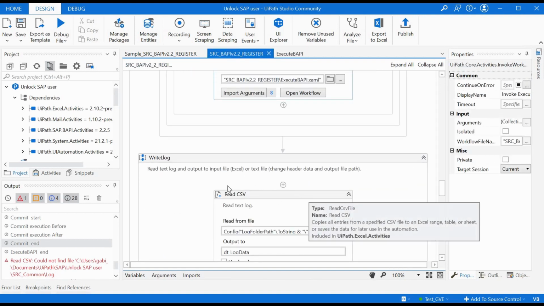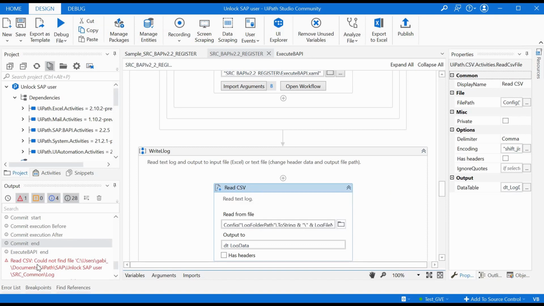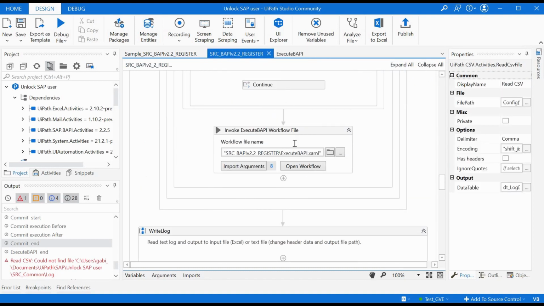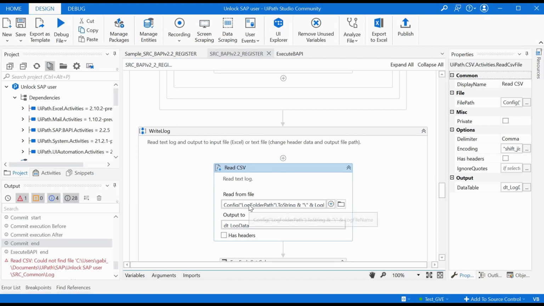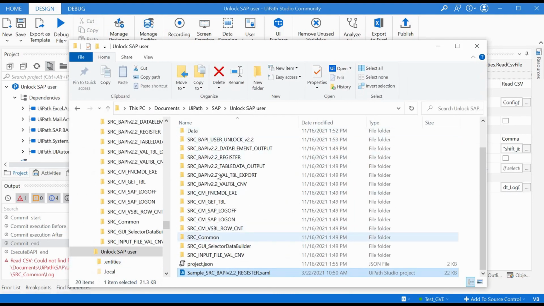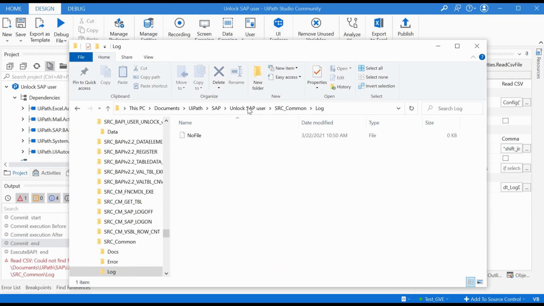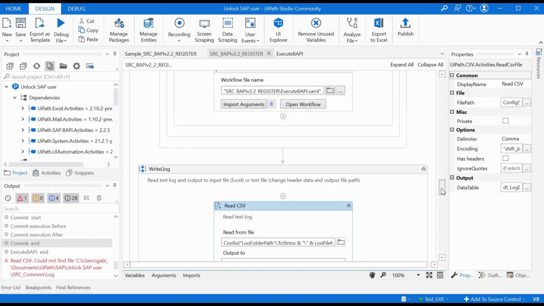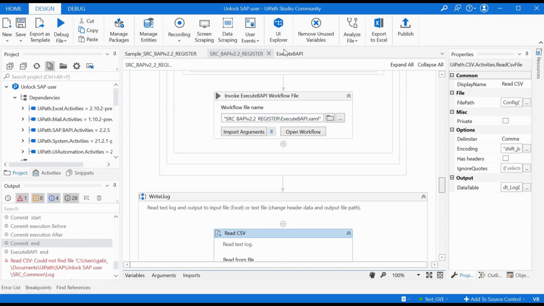And after that, we have this read CSV activity, which fails here because we have seen the commit has finished. And then the execute BAPI has finished. So we have returned from this workflow. So we are here, we're moving on, and we have this read CSV, and the log file that we expect to have is not there. And if we look here in SRC common, in log, we have no file.